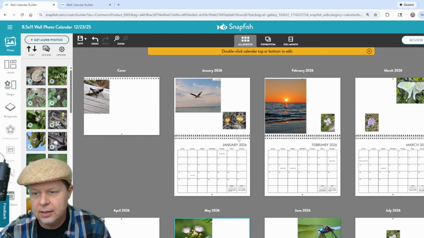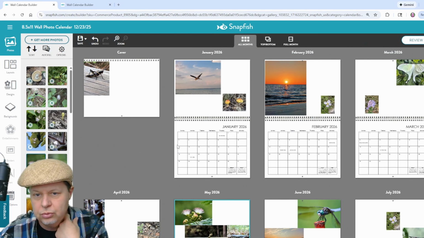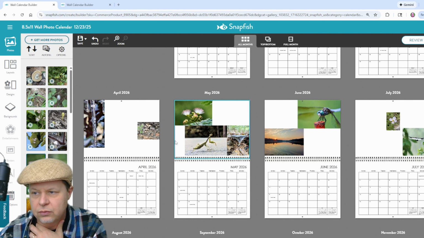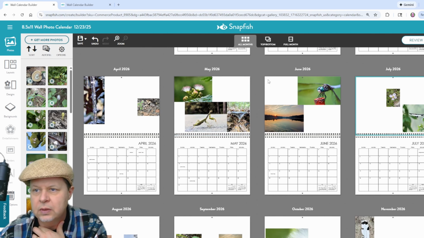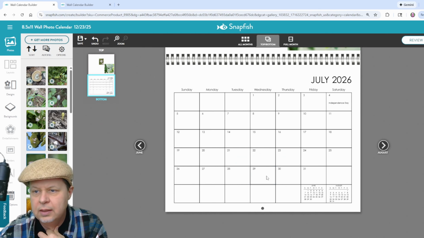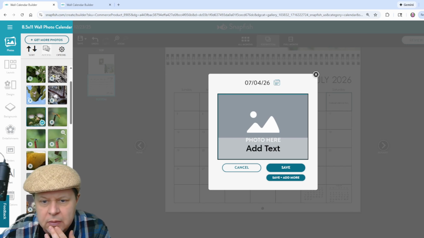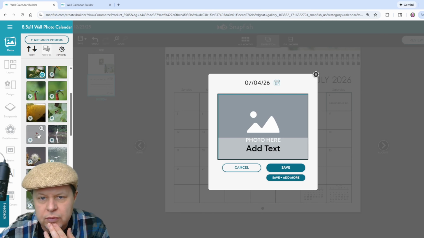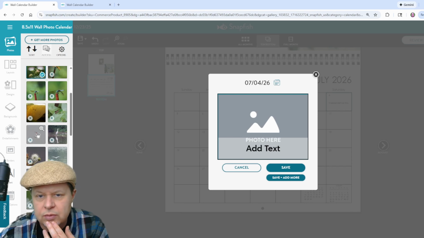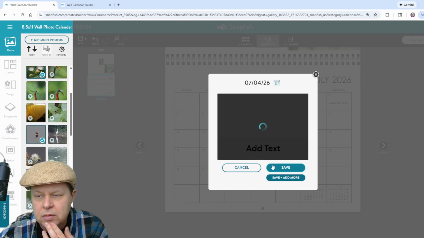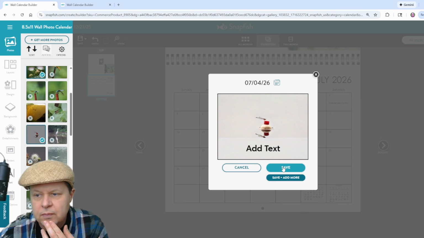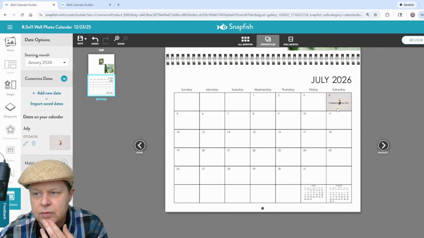Now, the other thing is that you can come down to the months. I'm going to go to July, and I'm going to do bottom. And then for July 4th, I'm going to put an image in there. I'm not going to change, well, it says I can add a photo. So I can drag one over. Let's see what looks kind of 4th of July-y. We'll drag this one over for now. And we can save. And so there's the picture.